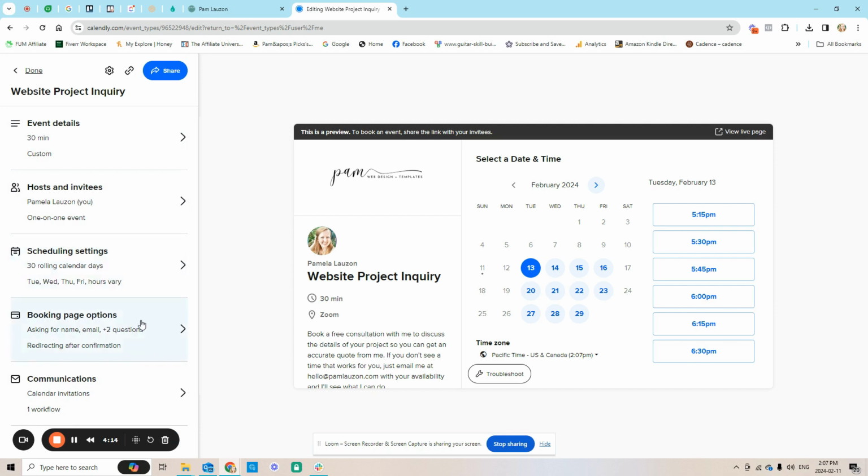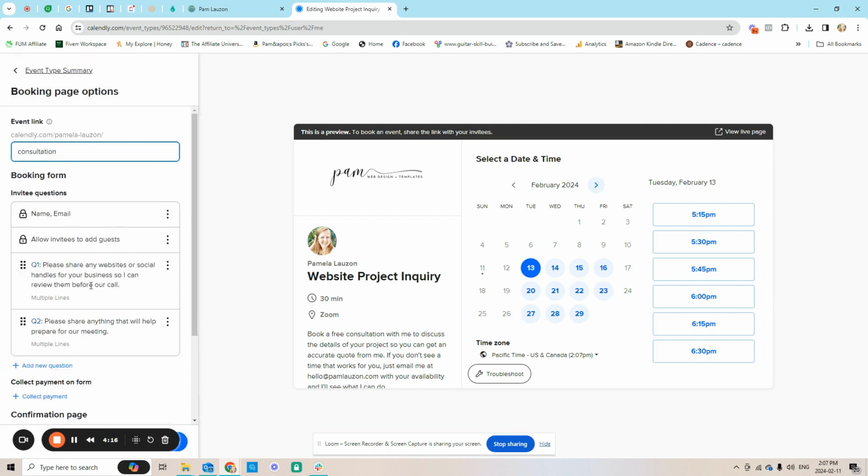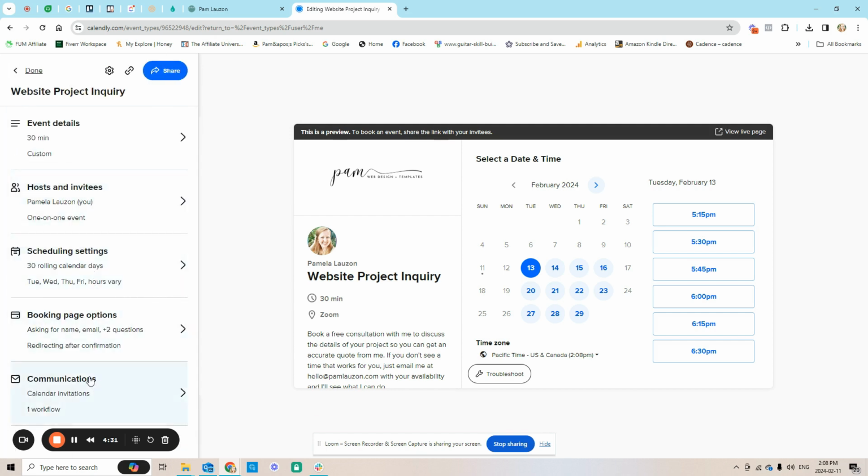So then booking page option, this is if you're going to ask them any questions when they book. So you can either just ask them for their name and email, or you can ask them to tell you some things before your call. So you can add in even some general intake questions there, which could be really useful for you. So I encourage you to look at that.